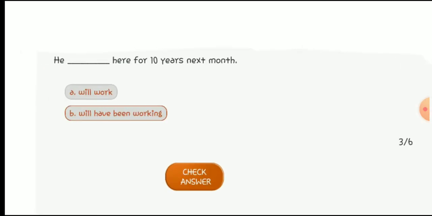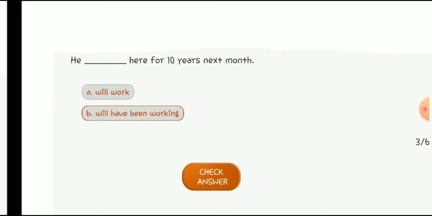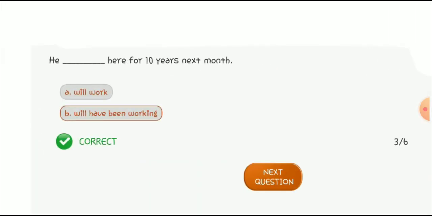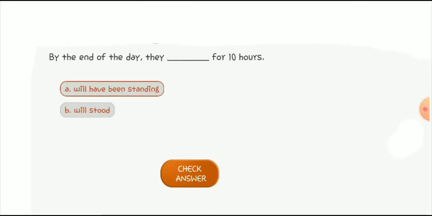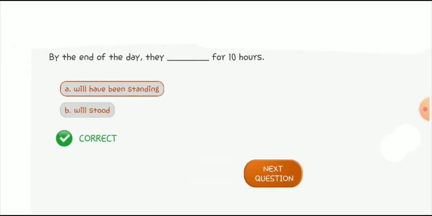Quiz number 3. He dash here for 10 years next month. He will have been working. B is the correct option because we will not use the first form of the verb in future perfect continuous tense. That's why I have chosen option B. He will have been working here for 10 years next month. By the end of the day, they dash for 10 hours. Will have been standing is the correct option. By the end of the day, they will have been standing for 10 hours.